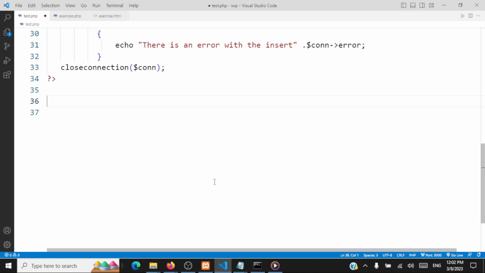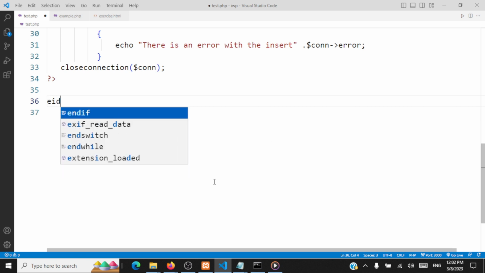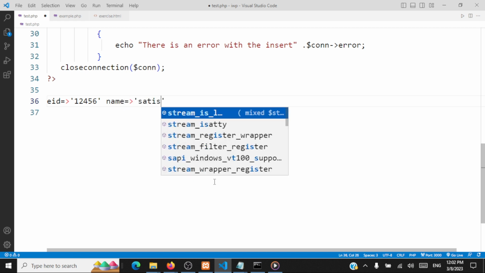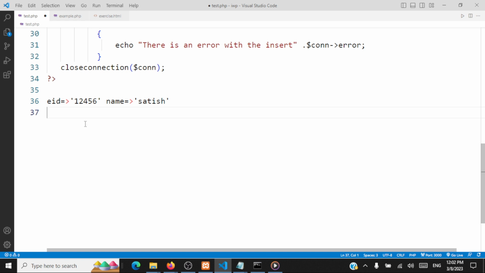I'll just type the syntax for an associative array here. You have EID and here you have 1, 2, 4, 5, 6. Likewise, you have employee name and then you have the employee name to be Satish. So this is an associative array. So the first row is like this.